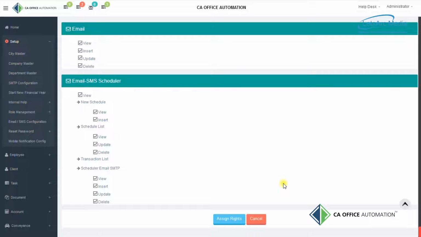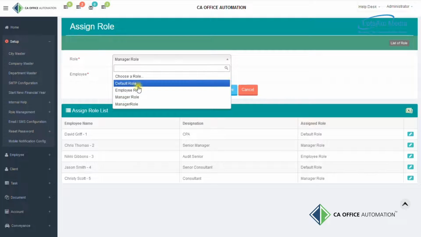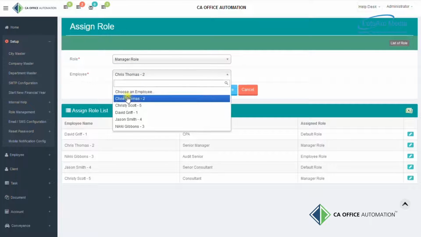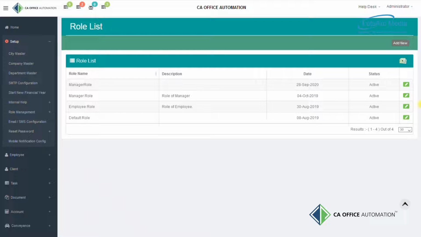You can also cancel any right of an employee whenever required. So, here we are giving a few rights in the manager role. By clicking on Assign Role, we can assign a role to a particular employee. Here, we assign the manager role to Chris. So, Chris will see pages according to the given role, and you can assign one role to multiple employees. Through the role list, you can see the different roles created.